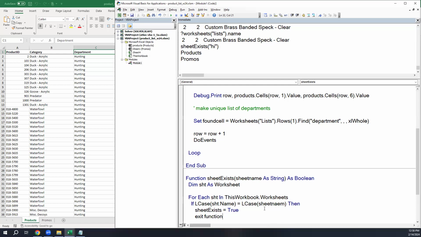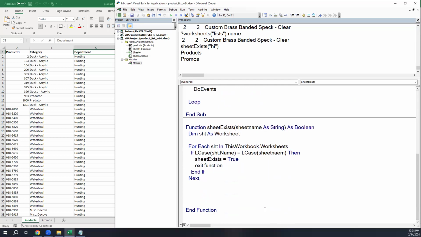There is no reason to keep looking. Am I going to find another sheet with the same name? No, I can't have two sheets with the same name. Even if I did, what would I do? Make it extra true? It's double true? It's capital true? So once I found the condition, I'm done.